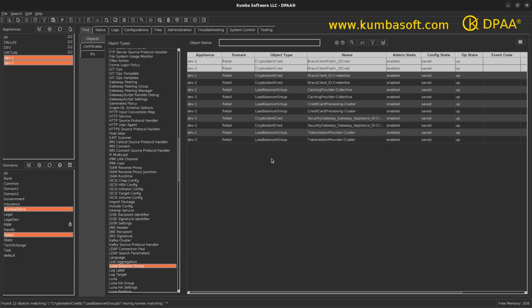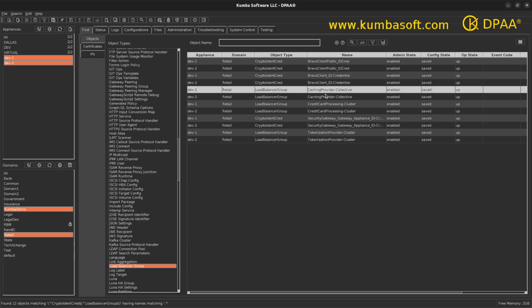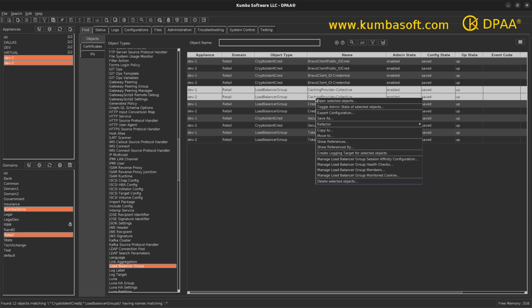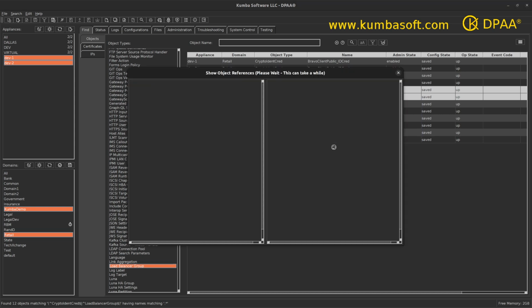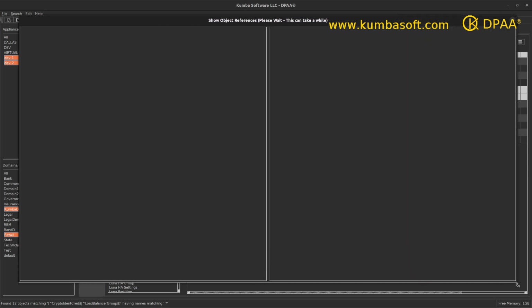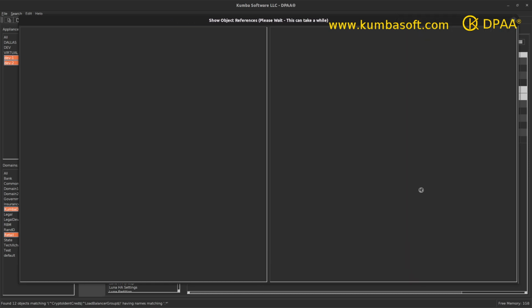So the other thing that we can do, which is something you cannot easily do in the appliances, I'm going to grab this load balancer group and I'm going to right mouse click. Now we could do this via the hamburger menu as well. I just like to show both in the videos. And I'm going to select Show Referenced By. What this does is the opposite. In other words, what we're going to see in the output of this window or this feature is what is referencing the load balancer groups.